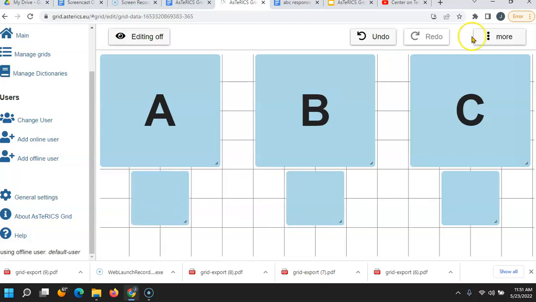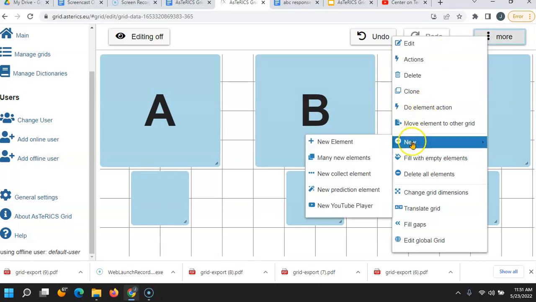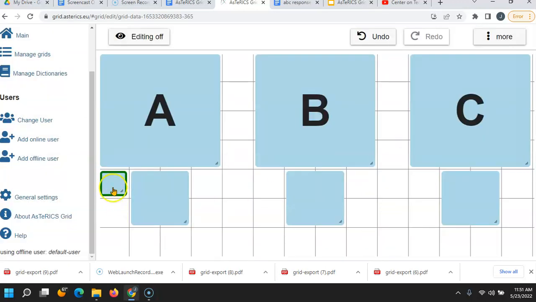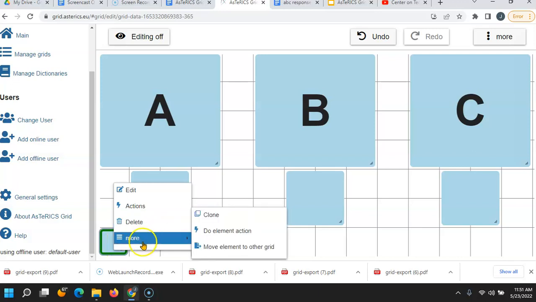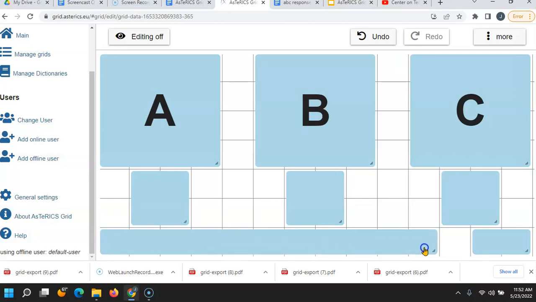Finally, I need 2 more buttons. I'm going to have a new element. Say OK. And this one's going to be the question. I'm going to clone that one, and I'll resize them. And let's move that one. That'll be the next button. And this one will be the question button. And that takes care of all my buttons.